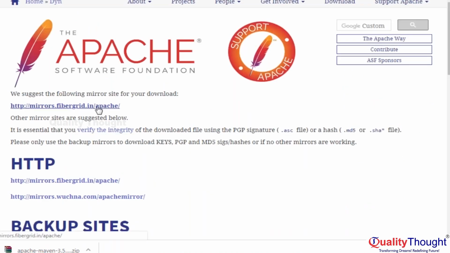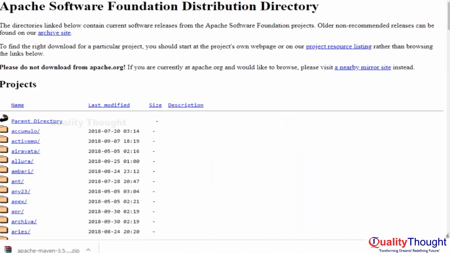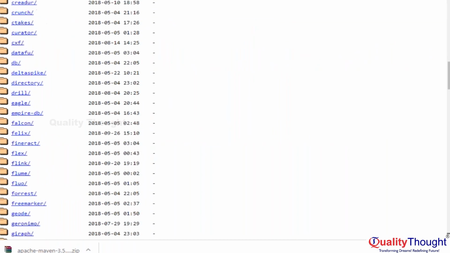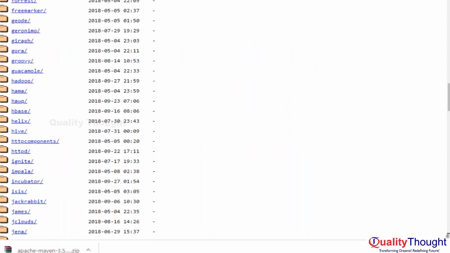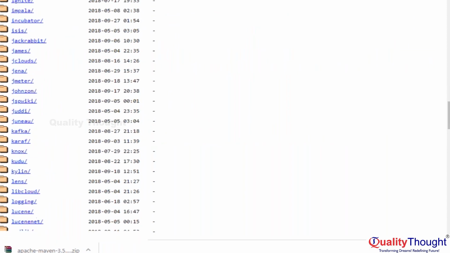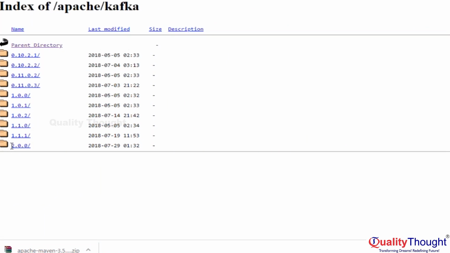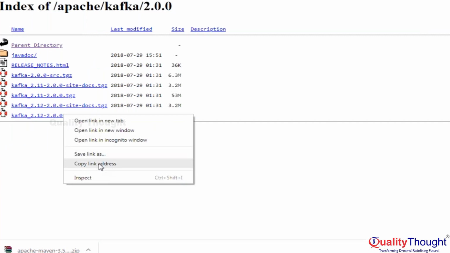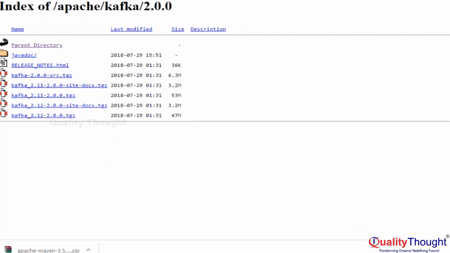Apache mirrors. Go to the first link. Go to Kafka. Click on the 2.0x version. In this, you will see the tar file, right? Right click on the tar file. Here you will see the option called copy link address. Click on this copy link address.